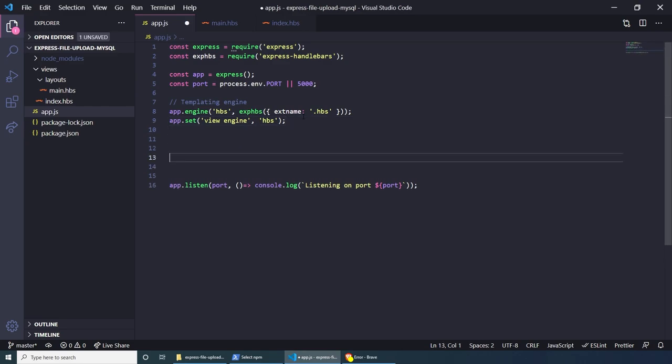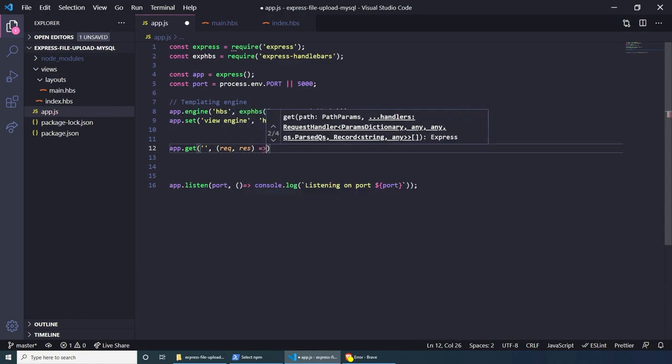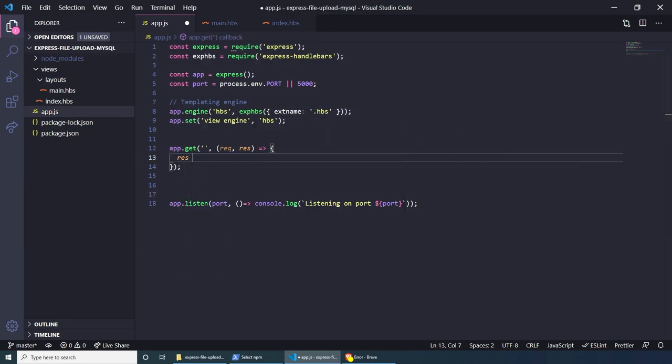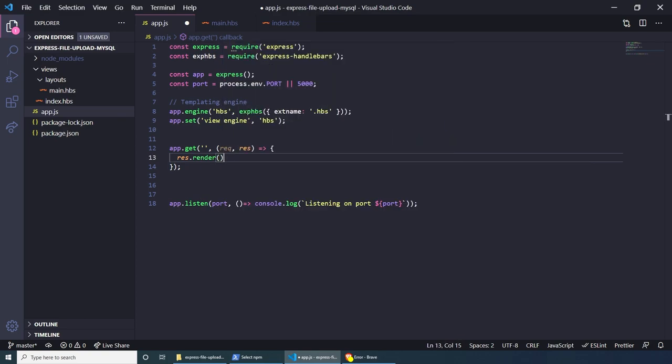The router that I want to create will be app.get, because when we visit the page, we want to be able to render something. So I'm leaving this empty because we're only going to have one page and this is going to be our home page. And then we have request and response as an arrow function like so. And inside here, we can say res.render and the page that we want to render, which in this case is the home page and that's index. We don't have to specify the extension here. So let's save this and let's see what happens.